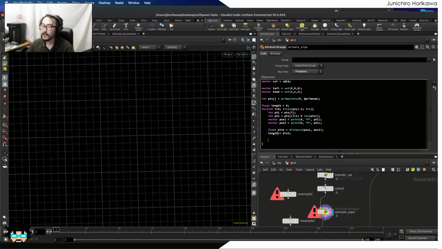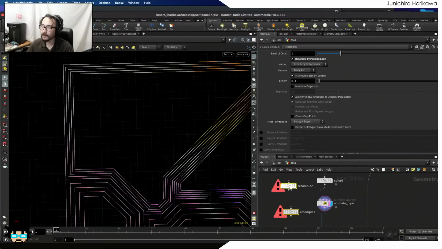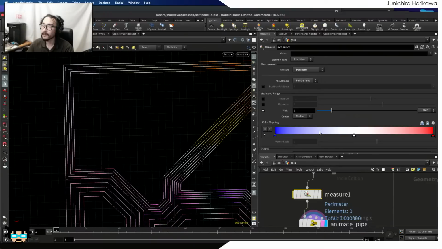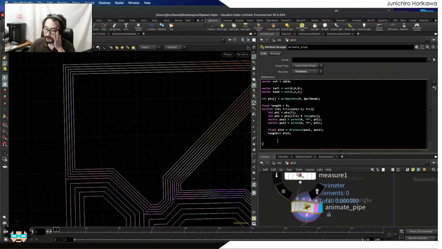Alright, then this updated length is going to be added to the attribute of this point, probably to the point 2, so set point attrib 0. Actually, I shouldn't add it as an attribute right now. But probably it's a good idea to get the full length of the curve previously. So I'll use the measure node to calculate the parameter of the primitive, so that at this point I can remap the lengths between 0 to 1.